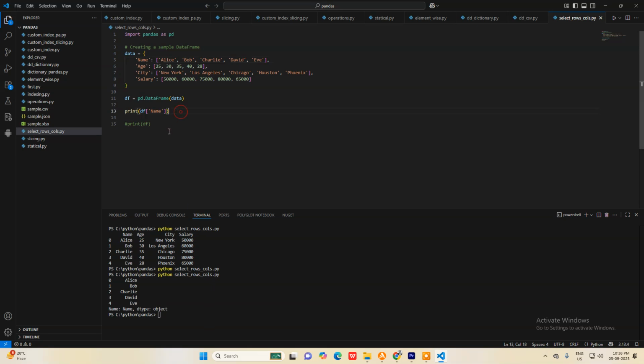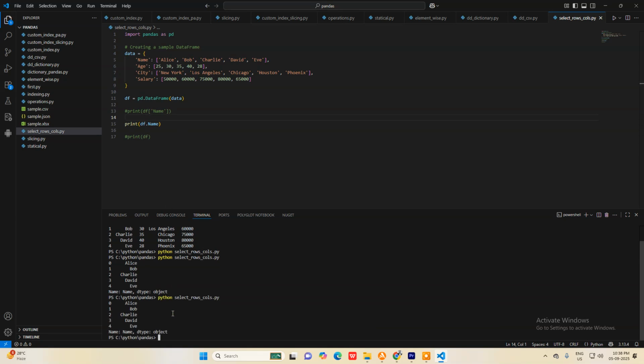Similarly there is another way, with the dot notation. For example, if you just give here df.name, that way also it works. So both ways, whichever you are comfortable with, you can apply both methods. For example, let's comment it here and then run, you will see the same result. So either you can use this way or that way.